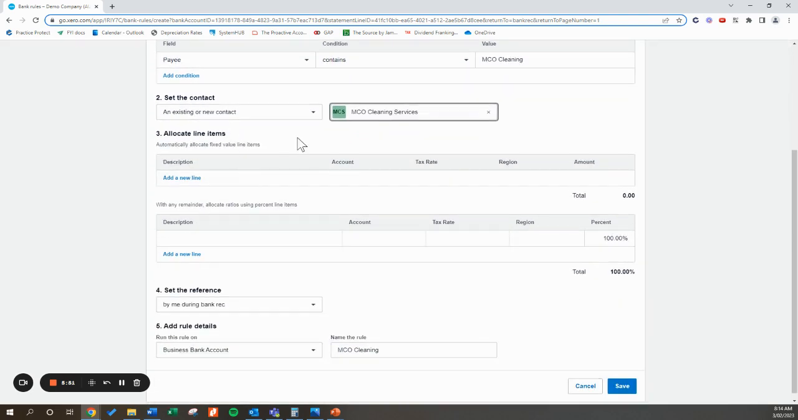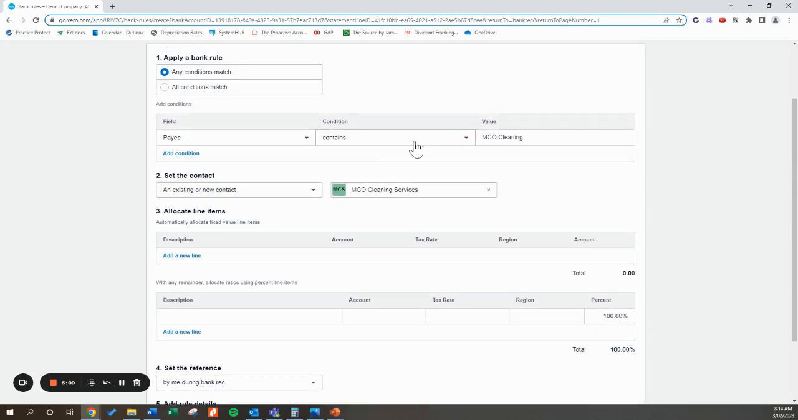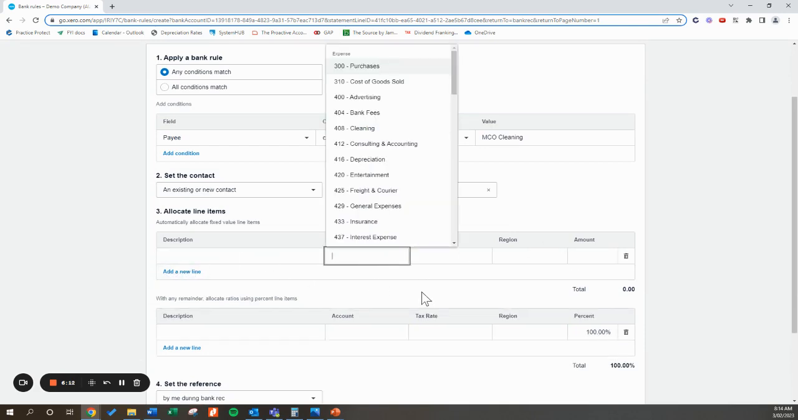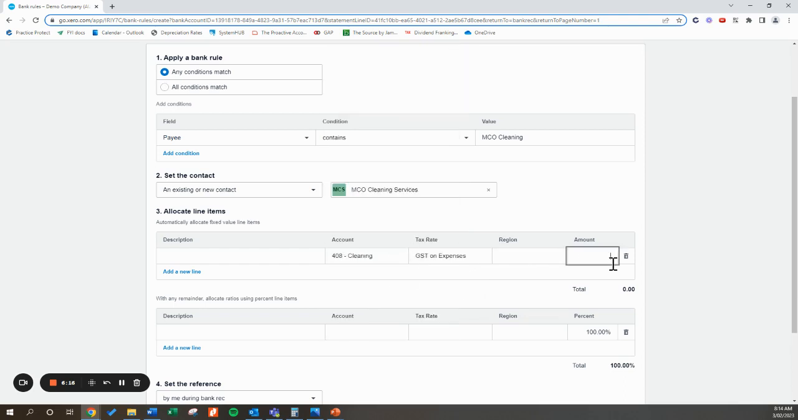Three, allocate line items. So this one at the top here, this is if you want to do fixed value. So for example, if you have 2 different accounts, so say for example, they cleaned a site for you, but then they also clean a part of your office, and say you're on a monthly subscription and $50 is for the office, but $100 is for the site, you can actually split that up based off fixed amounts. So for example, like I said, you might have $50 go to one general ledger account, but then you might allocate the remaining balance somewhere else.